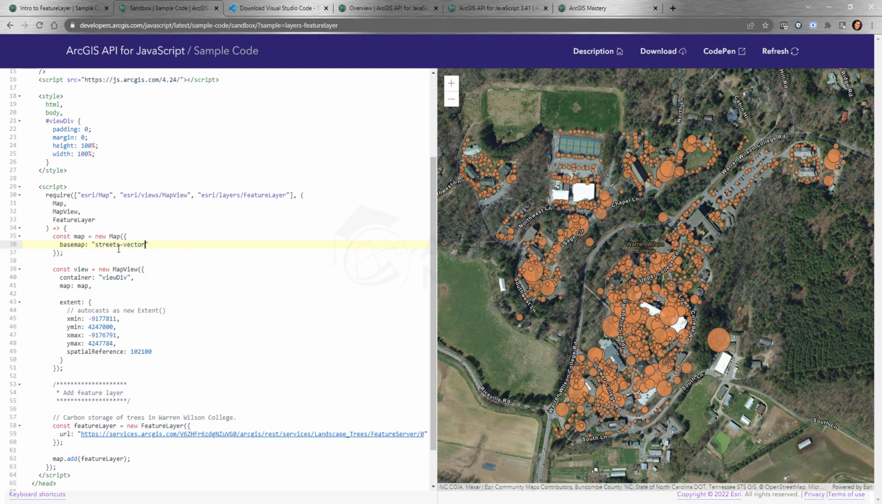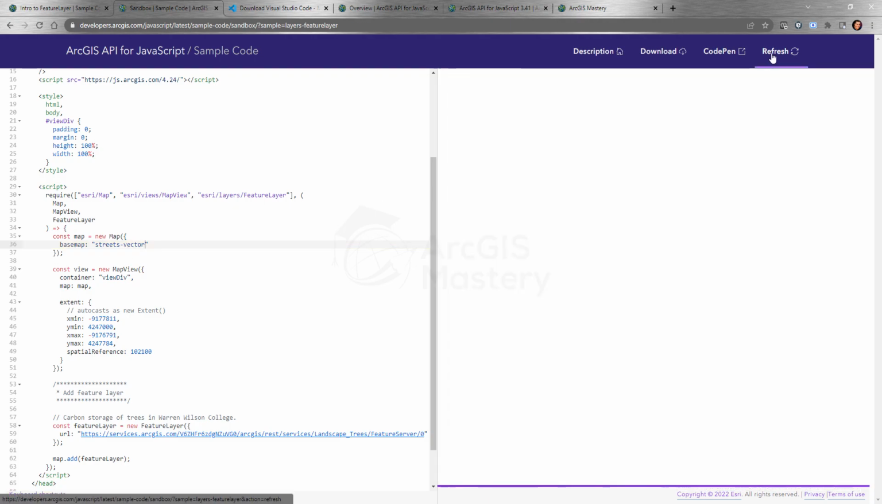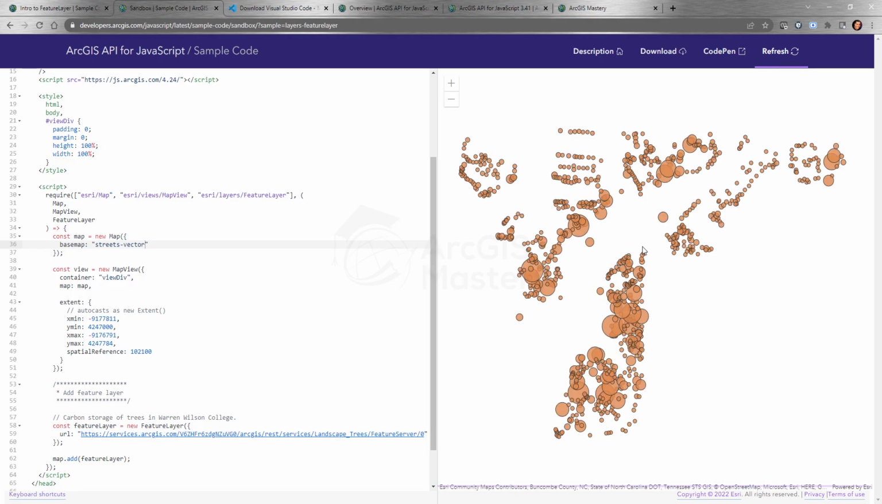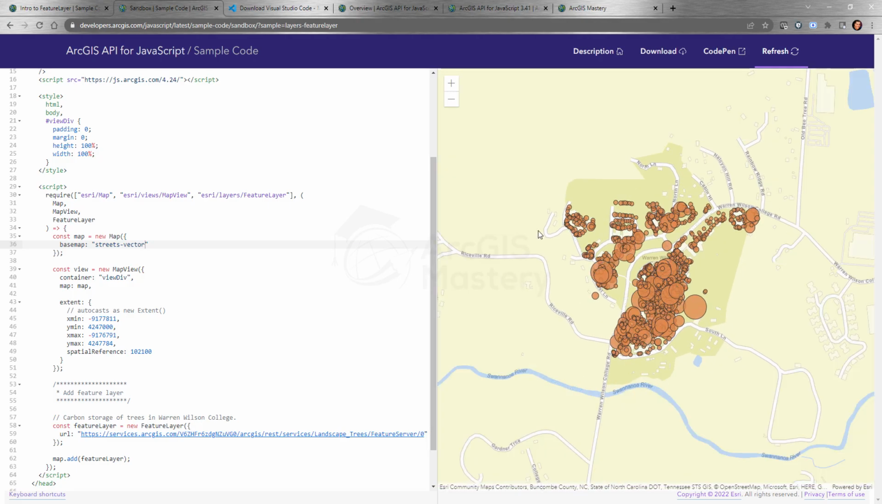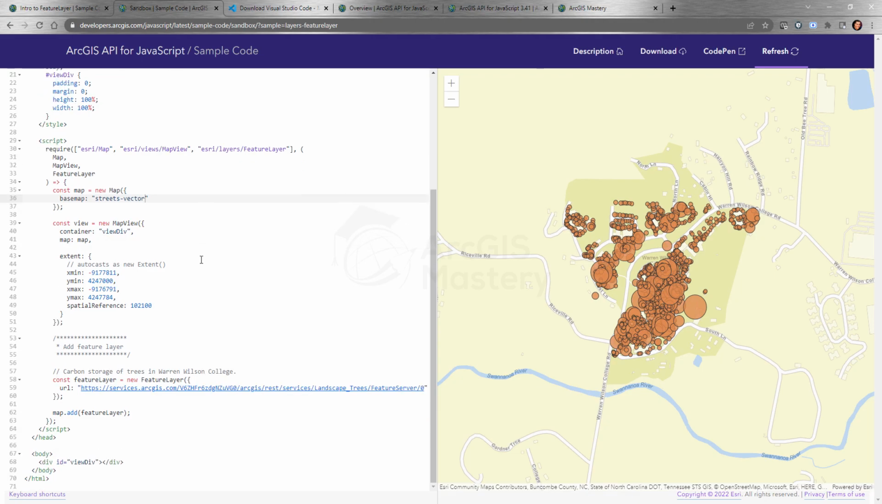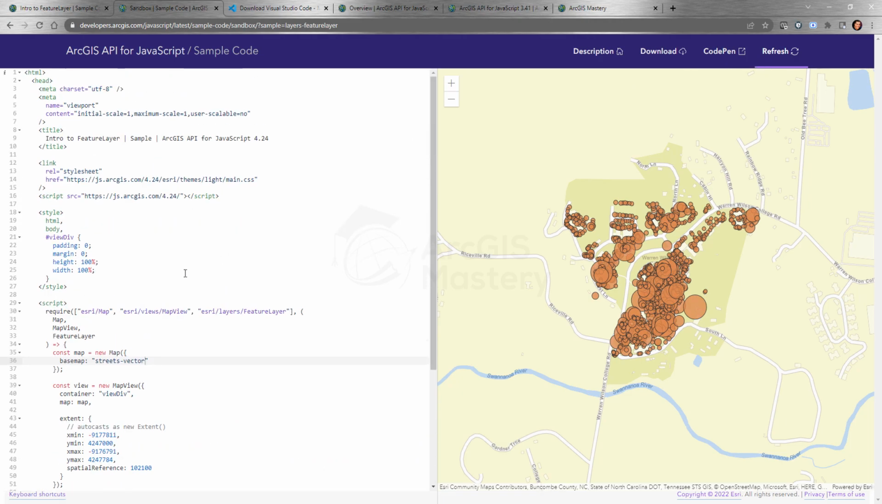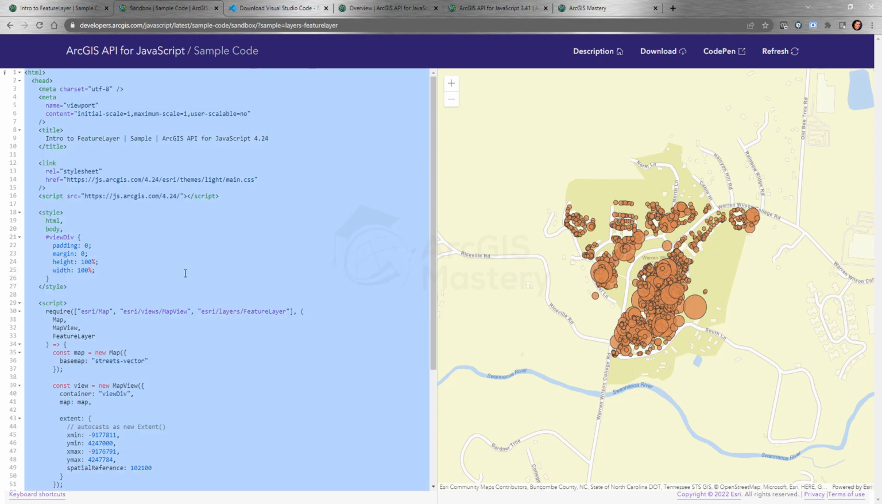After we change the base map, if I click refresh, it will refresh the whole map and show me a different base map. So we can change a lot of things here, and it will be reflected right here when we click refresh. What I want to do right now is not change the code here. I want you to copy this entire code.